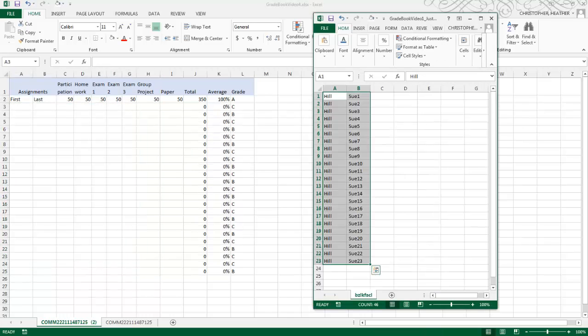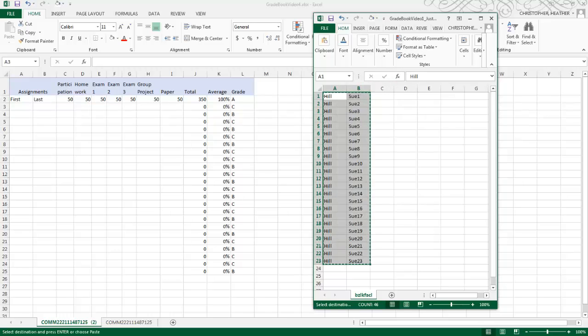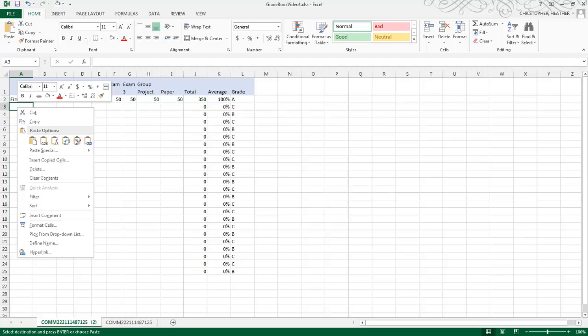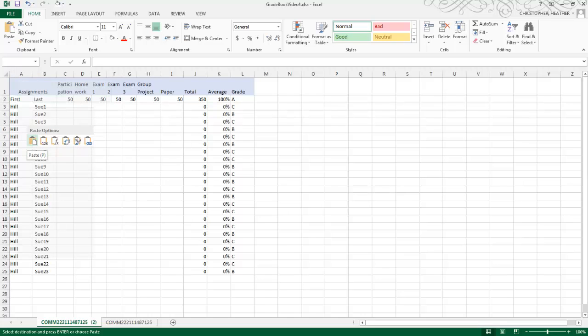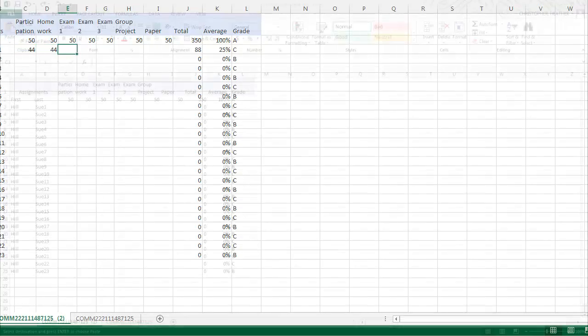Back in the new Excel file, I will select the names and right-click the selection. From the menu, I will click Copy. Back in the new worksheet in the original workbook, I will select the first empty cell and right-click the selection. I will click the first Paste button, which is Normal Paste. Now I can start adding grades as needed.